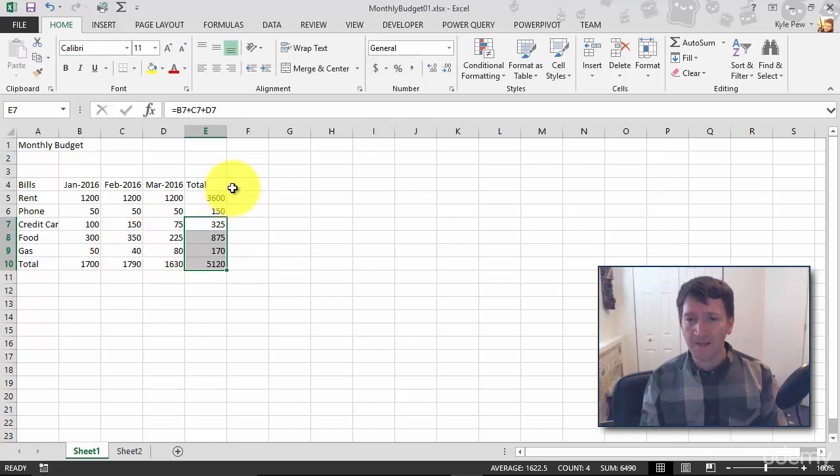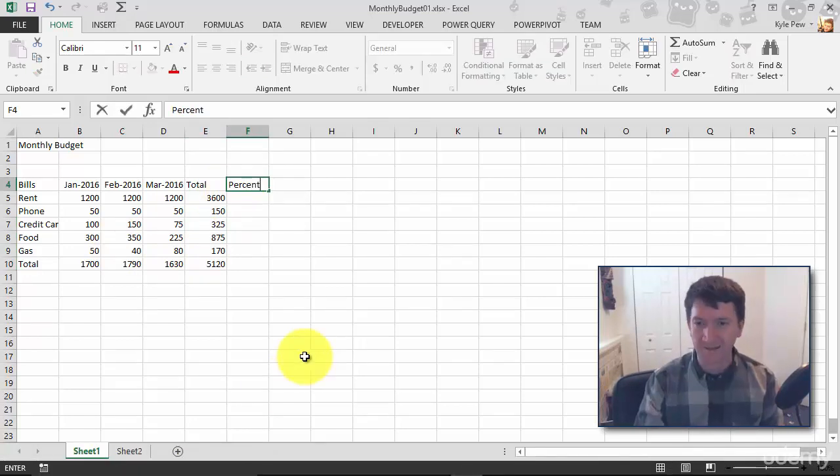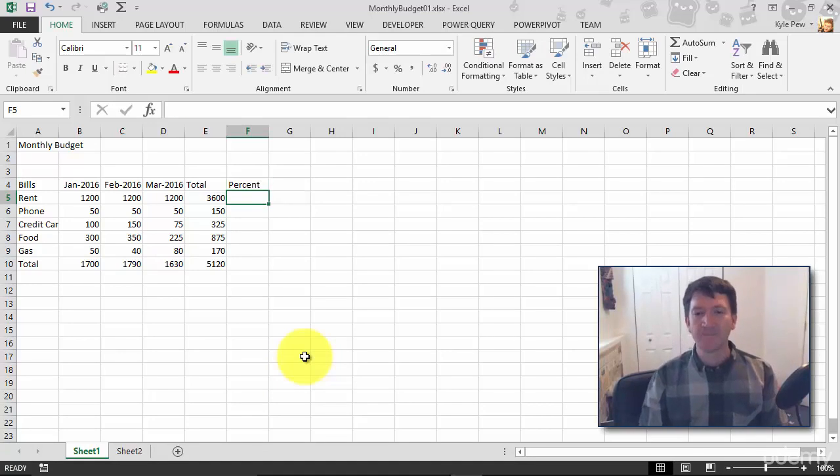Take a look. I'm going to build an additional column here. We'll do a percent. I'm going to hit my enter key. So now I want to know what percentage each bill's total is. Like rent, we spent $3,600. What's the percentage of the total spend versus the total for phone? What was the percentage of spend there?